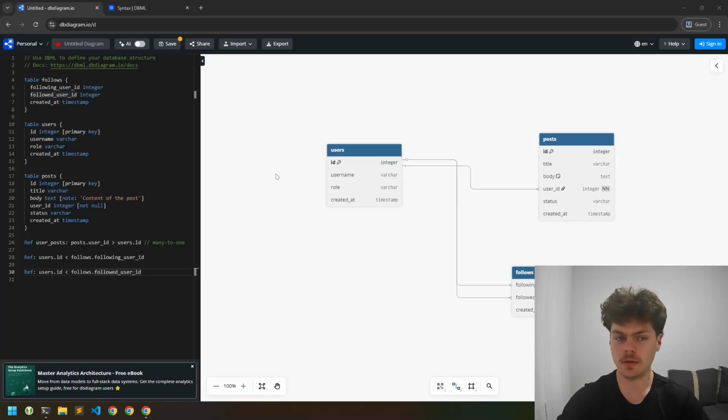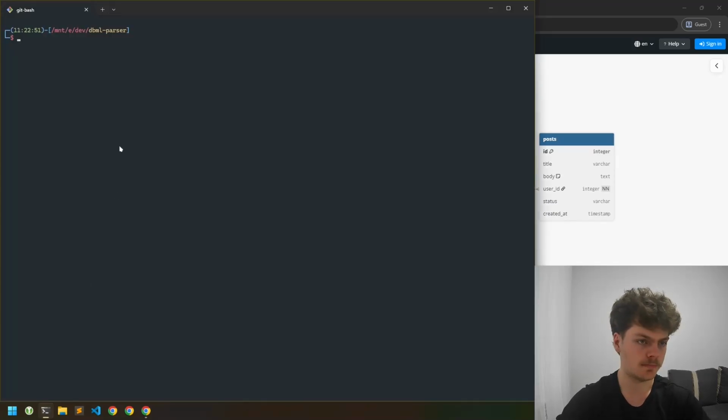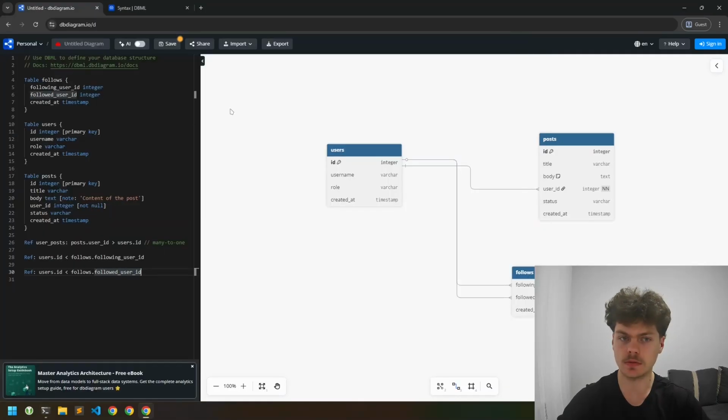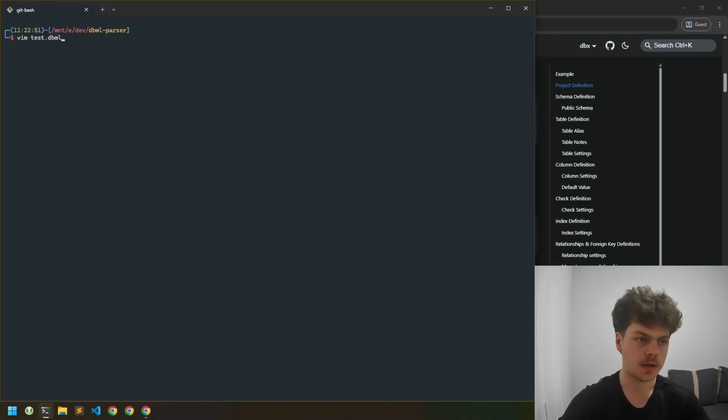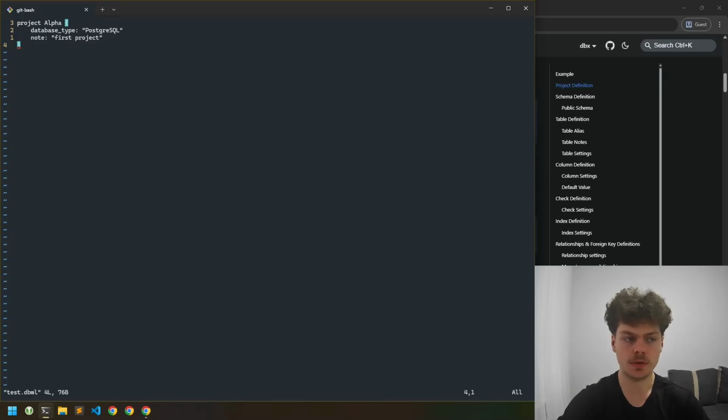Hello and welcome, and we continue writing our own parser in C++ for DBML, database markup language. In the previous episode, we managed to parse the project definition. So let's check our test DBML file. We have this project definition here, and for now, we don't store it anyhow. We just print it out from the parser, but we'll get to storing things later. For now, we want to parse them.